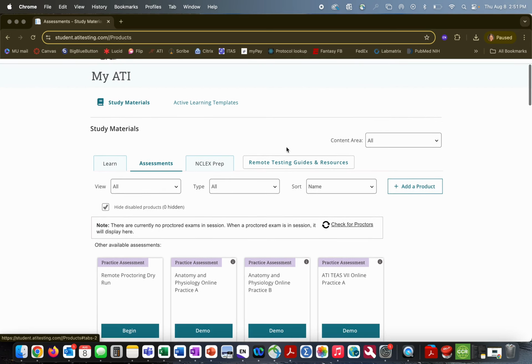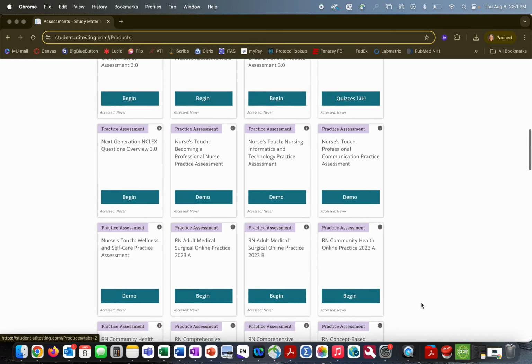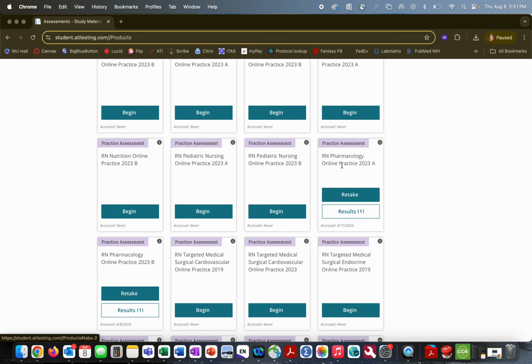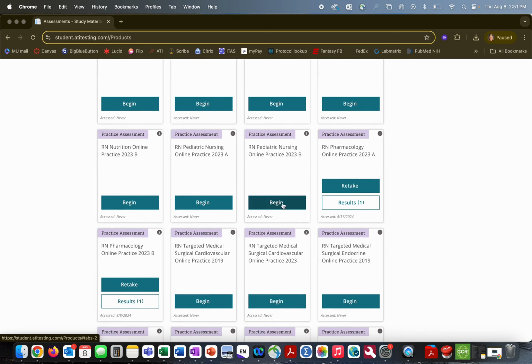So if you go under assessments, again sorting by name, we're going to be looking for two practice exams that are labeled A and B, and they're called RN and then Pharmacology. So here we go: RN Pharmacology Online Practice 2023 version A, and then version B is down here. If you haven't taken it before, it'll say begin. Since I have, just for demo purposes, there's a retake option, and you can also review results from a completed exam. You can take these practice exams as many times as you want. The difference between A and B is just that there are different questions, if you want a little bit more variety.